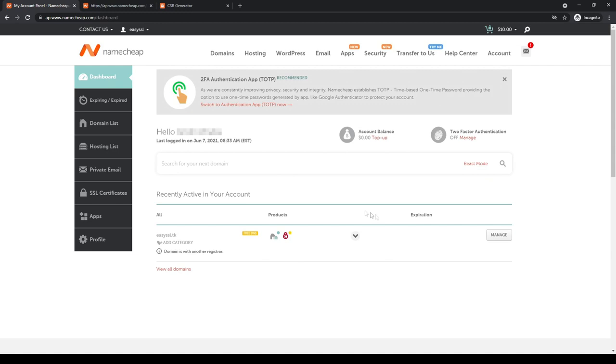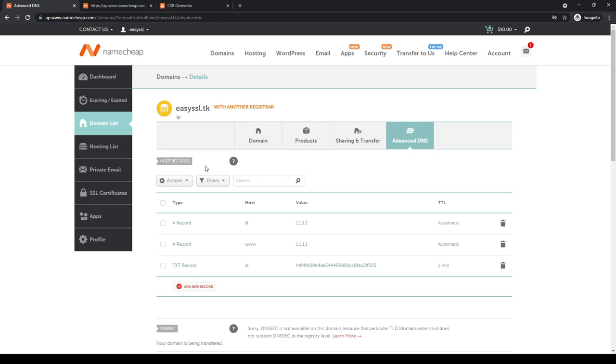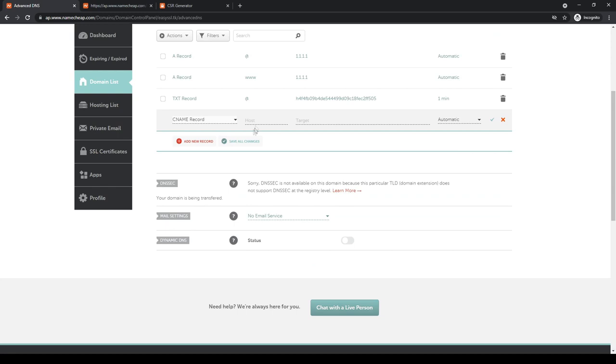Click Manage next to the domain name. Switch to the Advanced DNS tab. In the Host Record section, click Add New Record. Select CNAME Record as the record type and input the provided values into the corresponding fields.